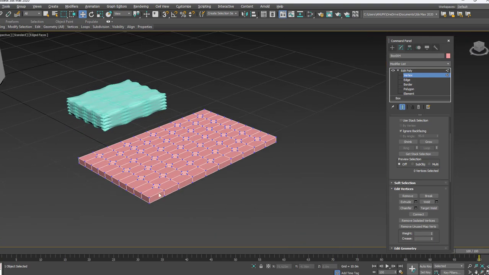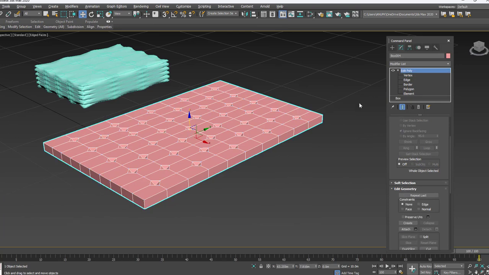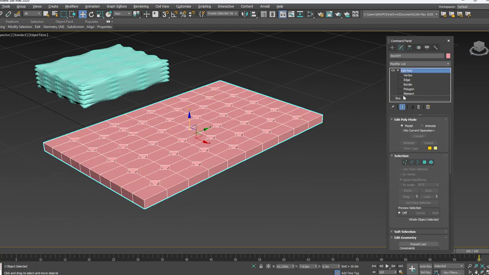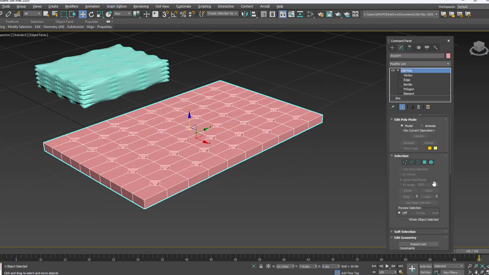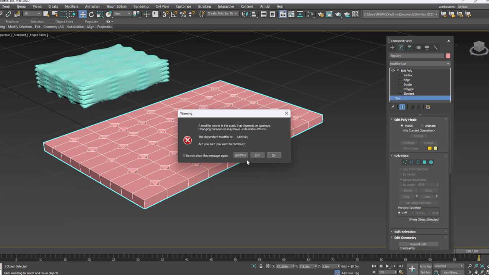Now I want to select only the top edges. For that, again I click on the box option, say yes. Now I increase the number of segments of the boxes.